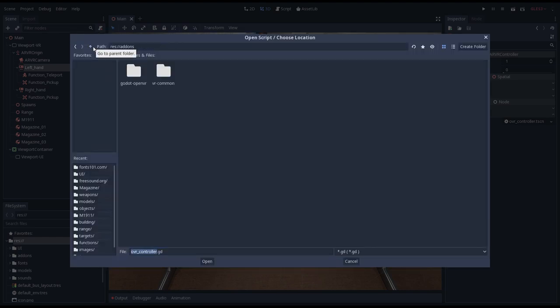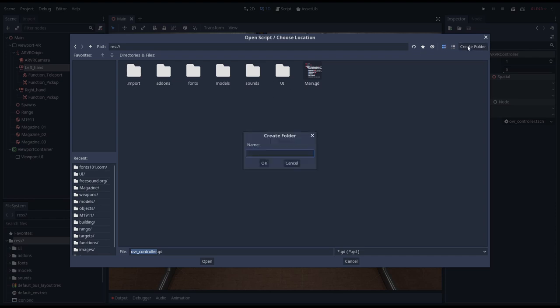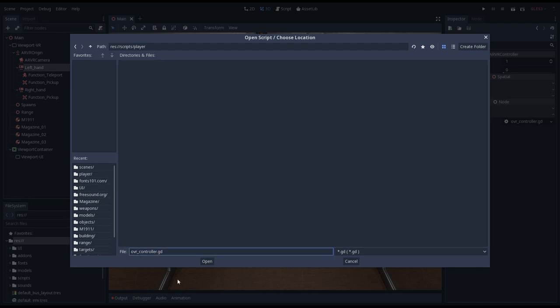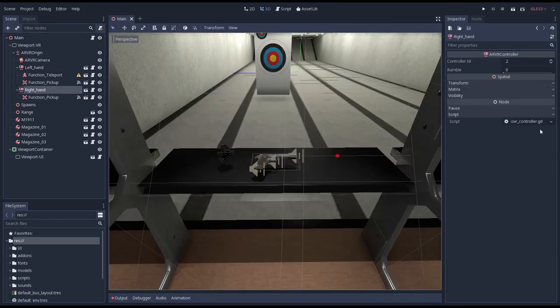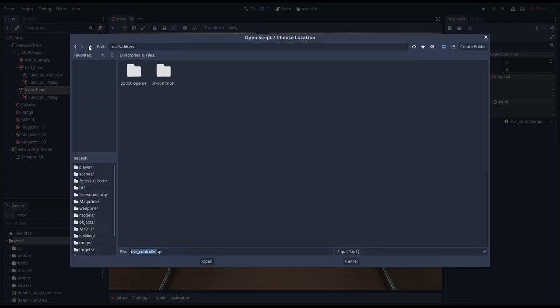We can create a new script on our controller node, but because we already have a script, Godot will automatically extend the script. I'm creating a new folder to hold our scripts and a subfolder for our player scripts. Even though they will do the same thing, for now we'll create a script for each hand. And we clear out the code that is there. We quickly do the same for our right hand controller.